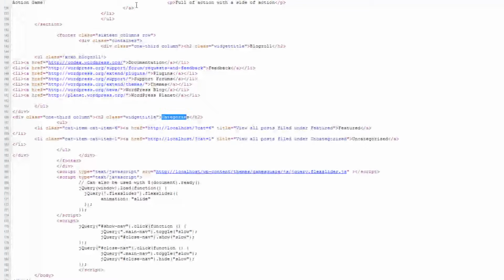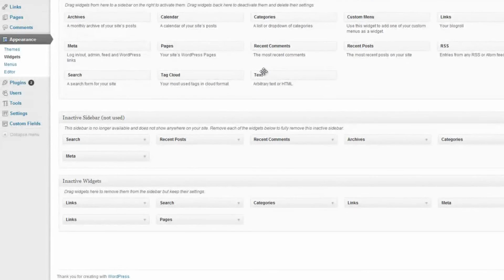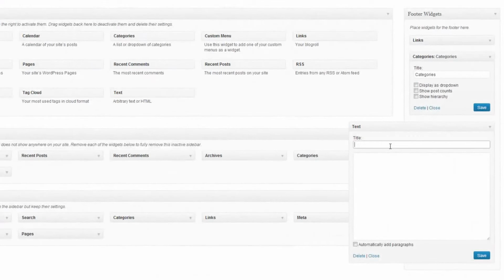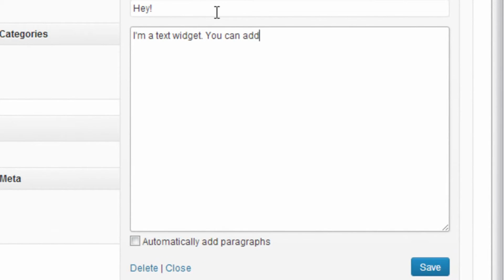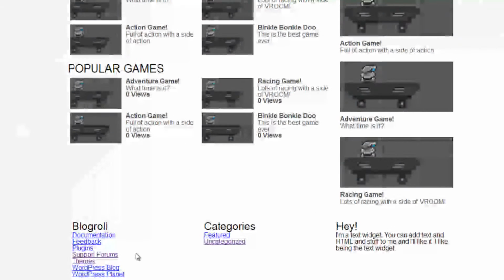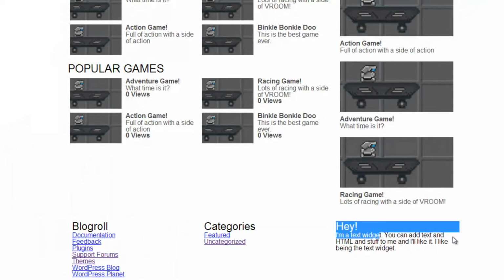So let's add one more widget to this area. We'll just add in a text widget, and I'll say, hey, I'm a text widget. You can add text and HTML and stuff to me, and I'll like it. I like being the text widget. Okay, that was a bit longer than I wanted to type, but save that, refresh, and now we have a text widget. So there we go. How cool is that?